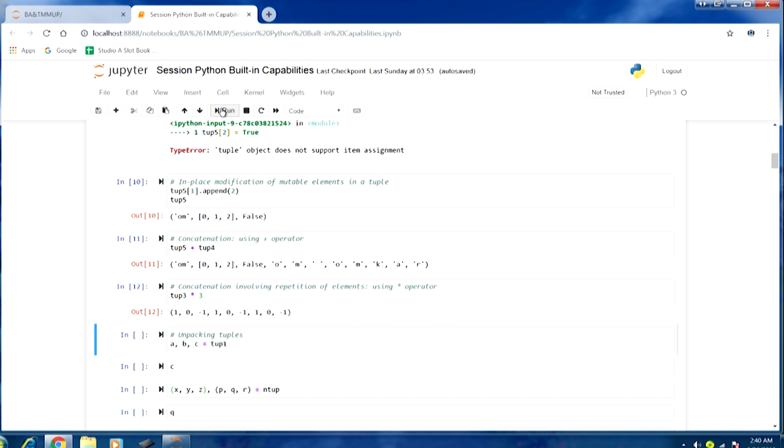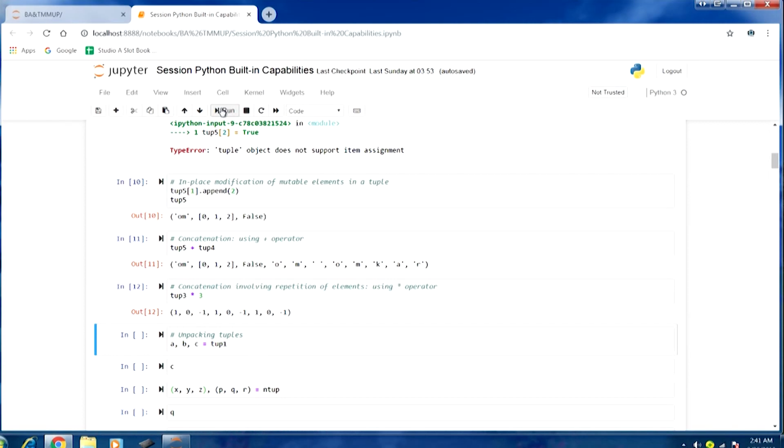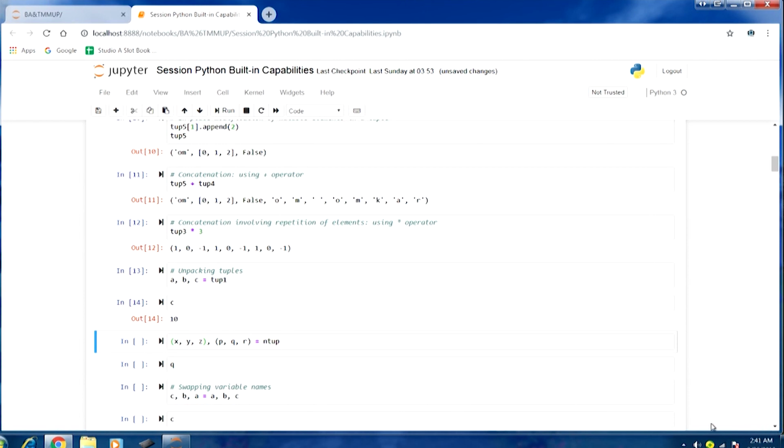The next thing that we were discussing is unpacking tuples. You can see on the left hand side we have a, b, c as a tuple, and if we want to assign values to these elements, on the right hand side we can have any initialized tuple. For example, top 1 we have already initialized. If I just run this, and find out the value for c, you can see here we have 10. In this fashion we can unpack a tuple, and some of the elements can be assigned values using this unpacking.